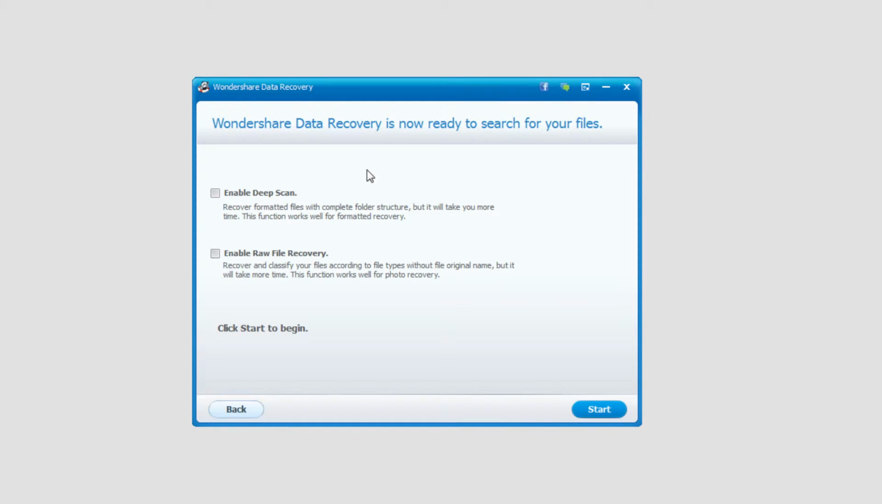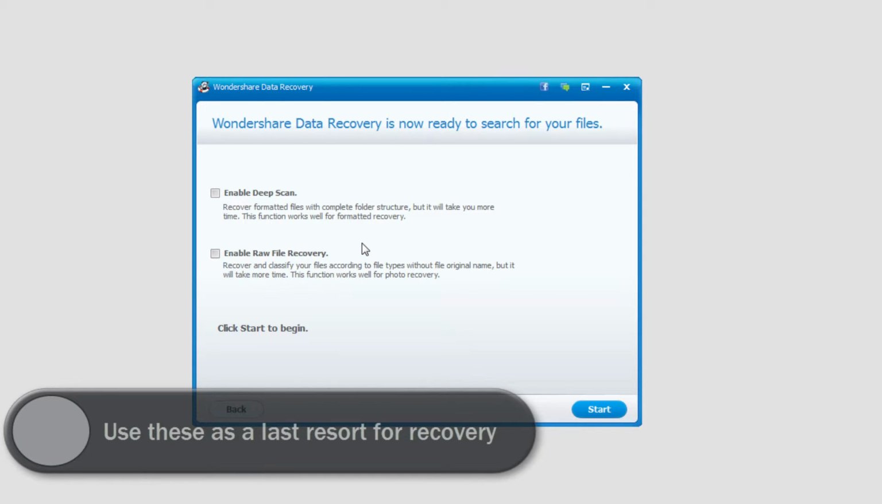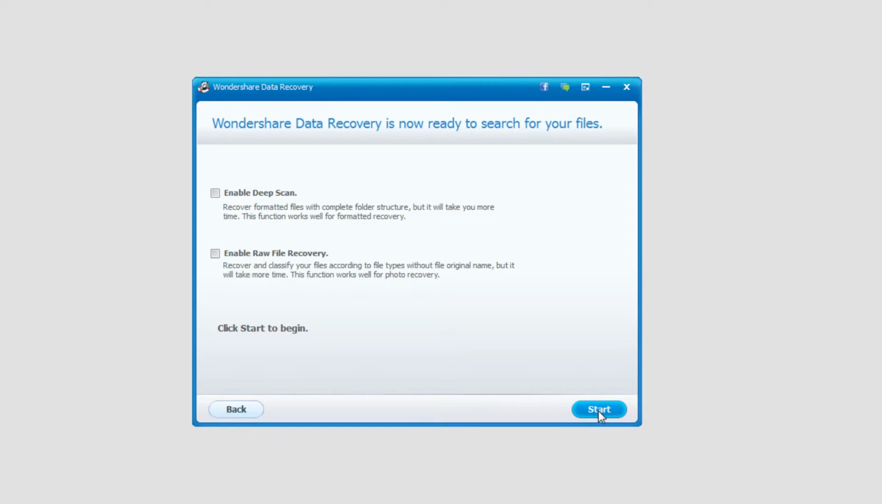A deep scan will look for complete folder structures and takes a lot more time. Raw file recovery will look for file types without the original name, because when you recover data, it usually doesn't yield the actual file name. That also takes a lot more time. But in this case, I'm just going to do the default and click on Start to look for these files.